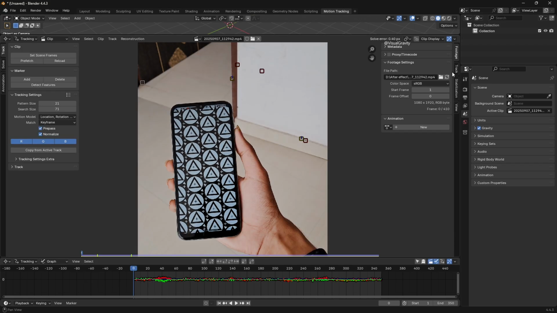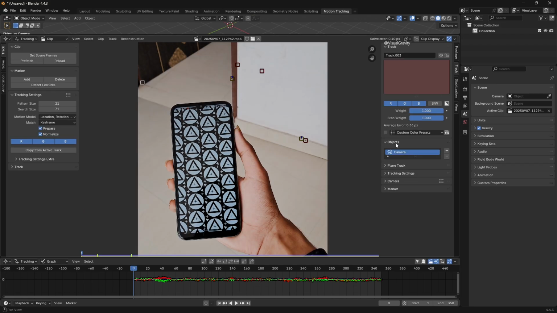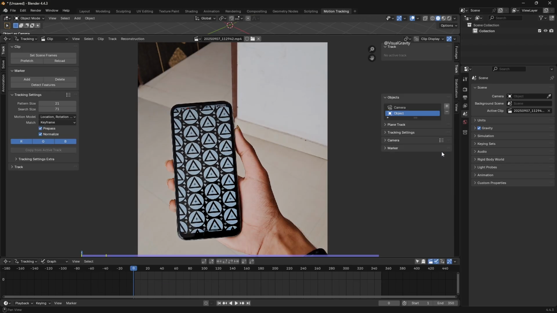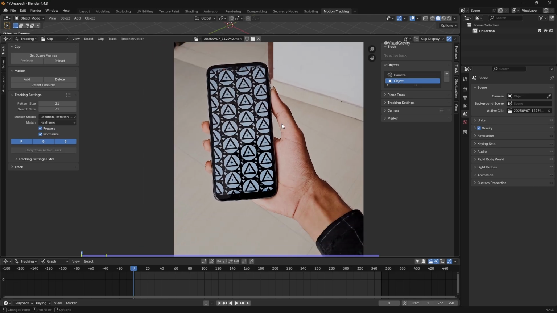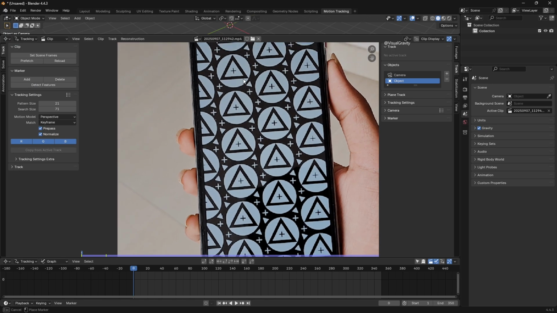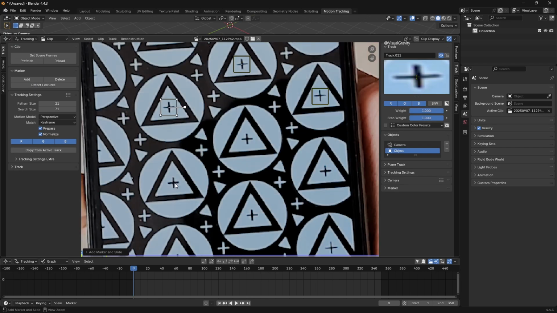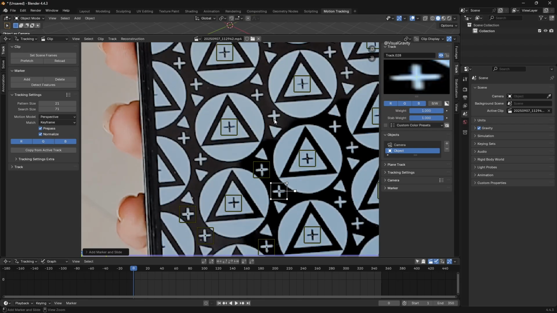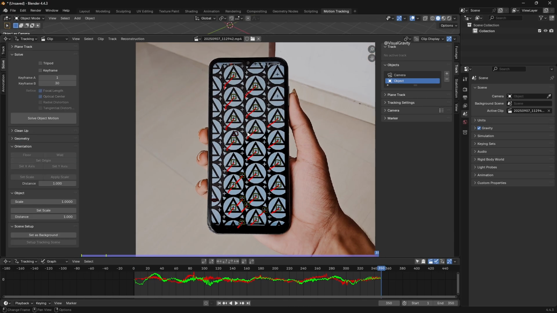On the right side, you'll see the Track panel. Under Object, click the plus button. This adds an object track, which lets us track only the object instead of the whole camera. Now, let's track the phone itself. Add some trackers directly on the phone in your footage and track them forward. Once that's done, go to the Solve tab and solve the object motion.